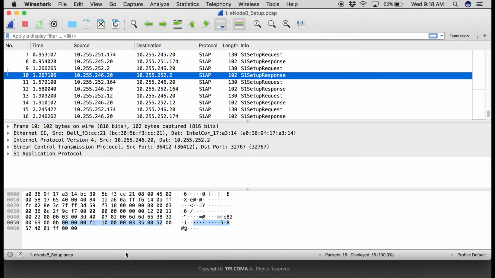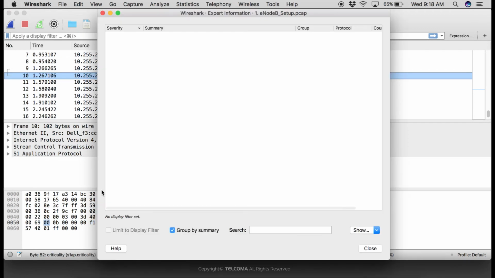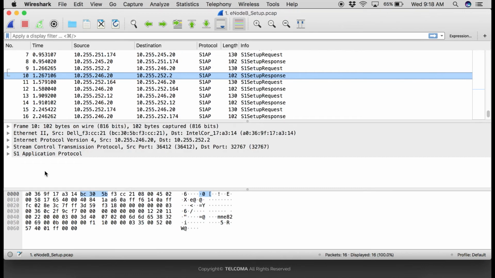And after that, this last one is the status bar. Here, if you select this, it will open this window, that is the Wireshark expert information, and here it is also providing the name of the file. Here it is showing that we have captured a total of 16 packets, and it is displaying 16 packets in total. It means no packet is lost in this Wireshark trace file.